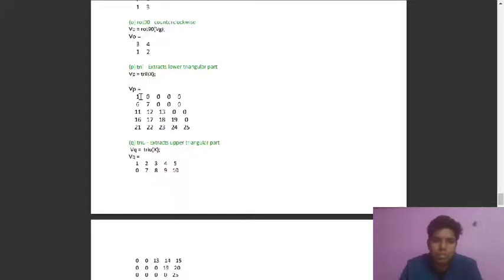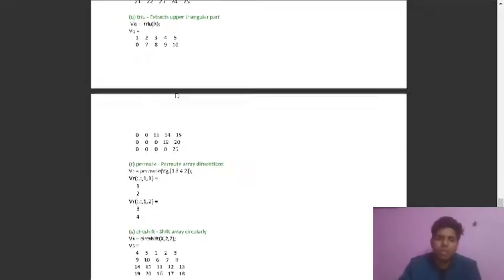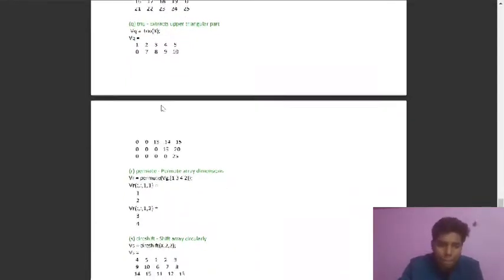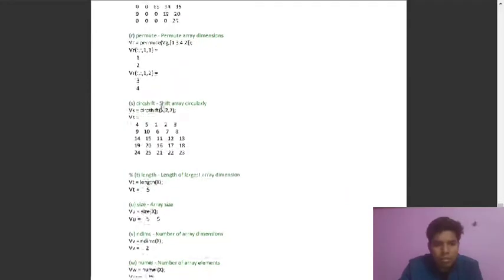You can see initially our matrix was 1 2 3 4 5 6 7 8 9 10. Then we used tril, and it assigned the lower triangle. As you can see, all the elements above the diagonal became 0. Similar is triu, the upper triangular matrix. This is similar.